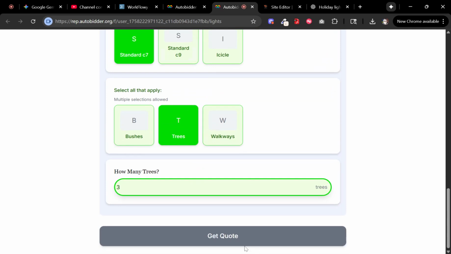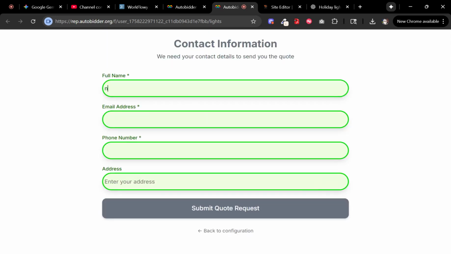And I should have added more options for the trees like I did with the residential. But I think this gave you enough of an idea to hopefully get your brain churning on how this works and different things that you can do with it. So let's get a price. Let's enter our name again.